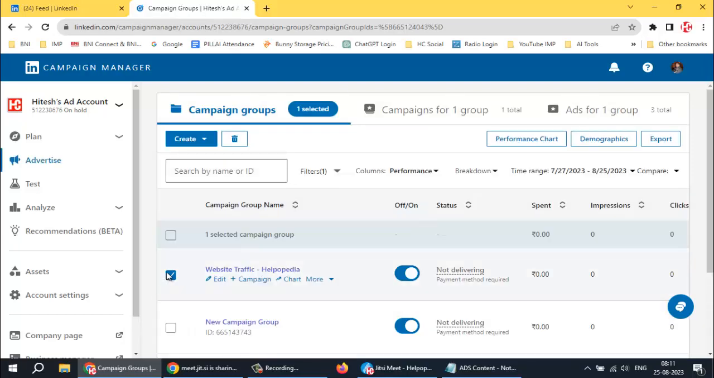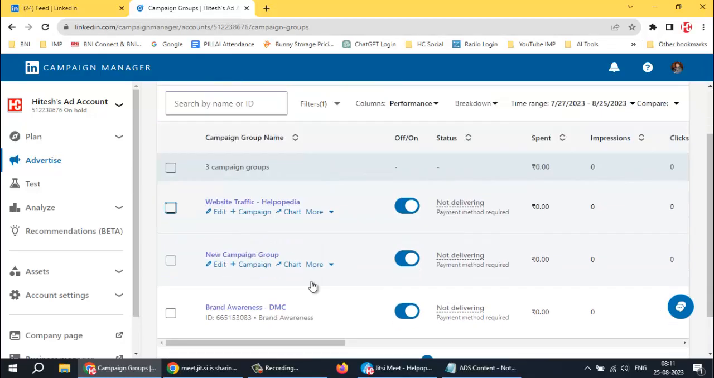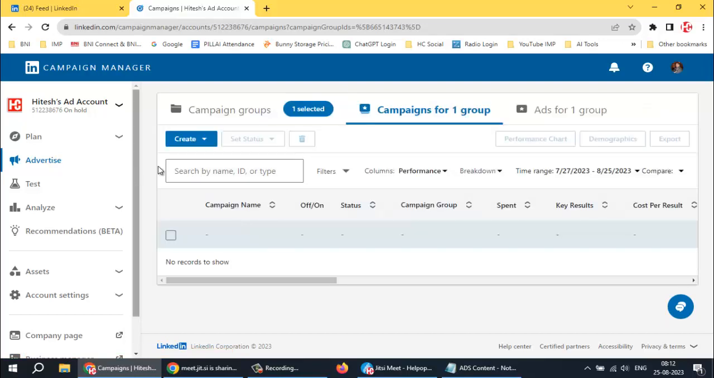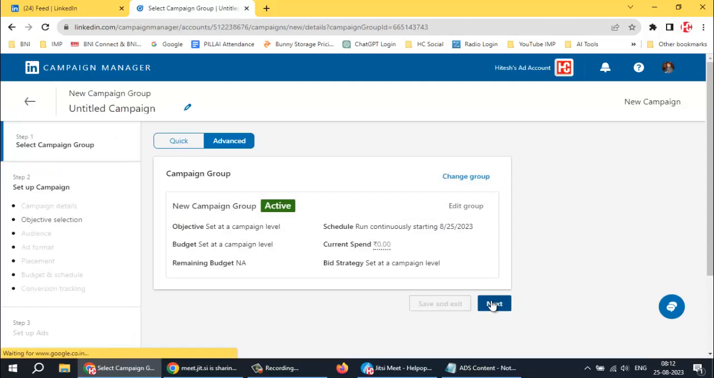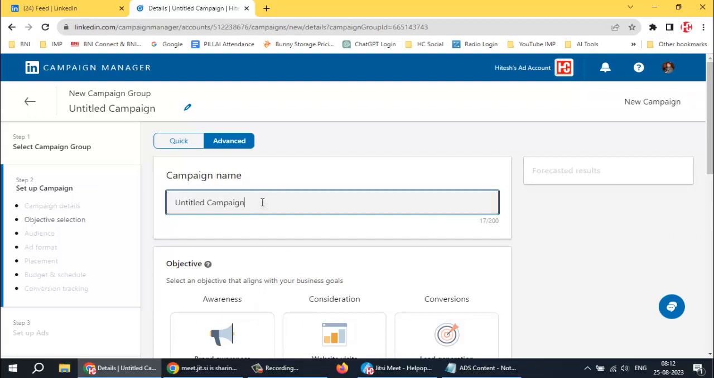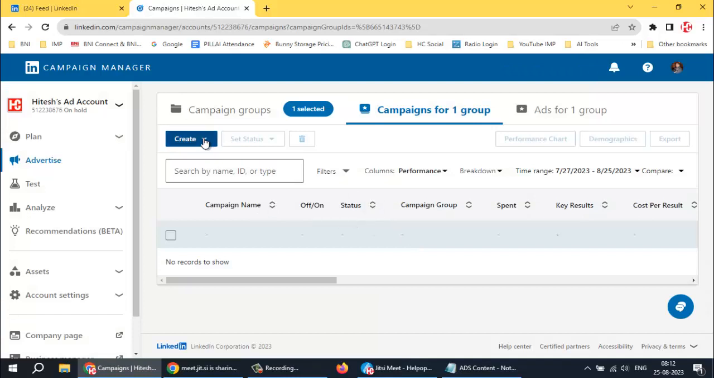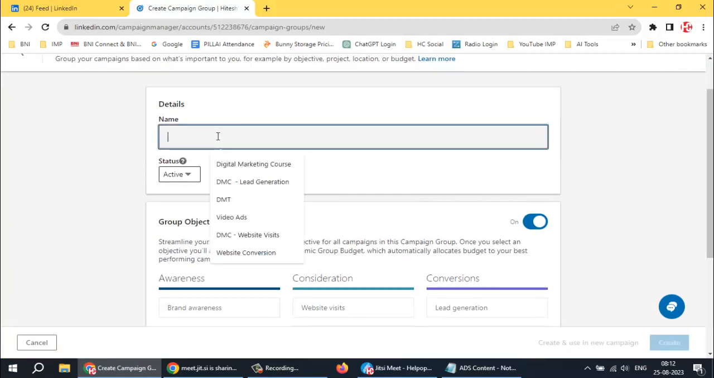So now, okay, we have used this option, we have created two ads, and now if I want, I can create the third ad. So let's see which ad we can do now. So I click on this new campaign, and then I'll say create a campaign over here. Okay, so now I click on next, and then the campaign name over here. But before that, I need to select which ad. First of all we'll select the campaign group, and then we select the ad.